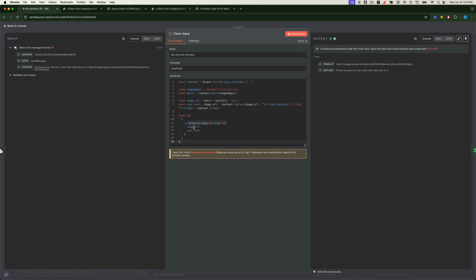Next, we send this chat input to a function node. This node does a quick job. It extracts the prompt and the image URL so we can cleanly use those values in the next steps. Now here's something to watch for. Sometimes the user might only send an image URL, no text, no prompt. Other times, the message may include both a prompt and an image, so we need a way to handle both.